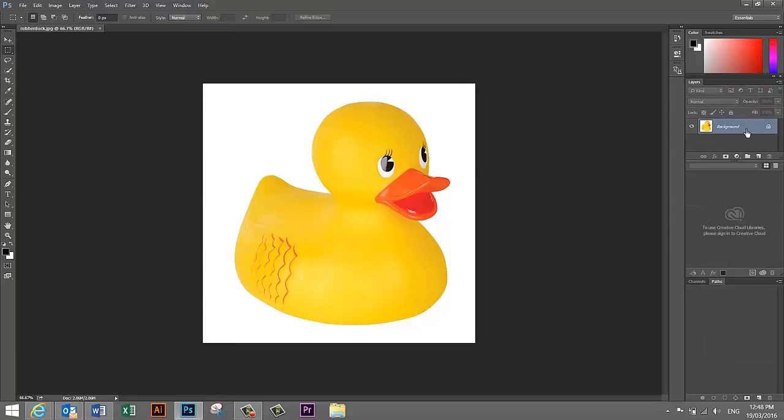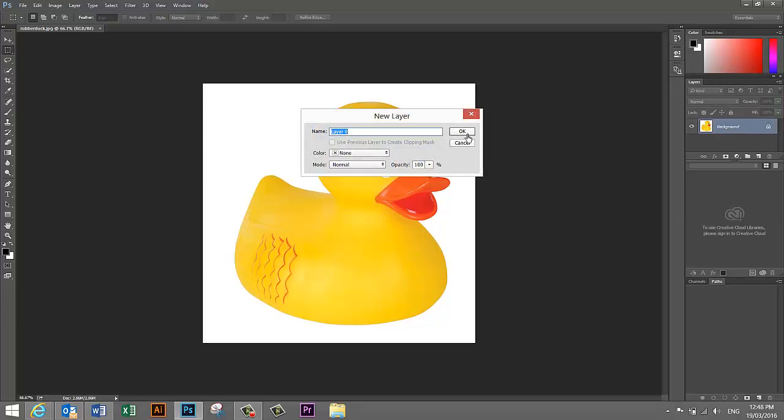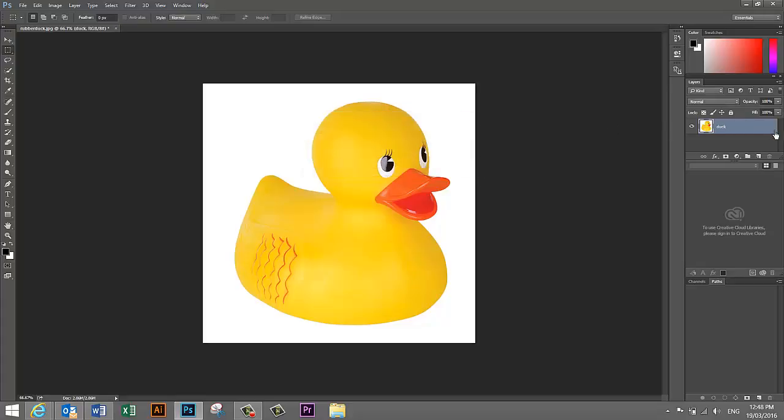I need to double click on this layer to unlock it. Click OK. You can call it Background or you can call it Dark. I'm going to call mine Dark. Click OK. You should notice the padlock has disappeared now.